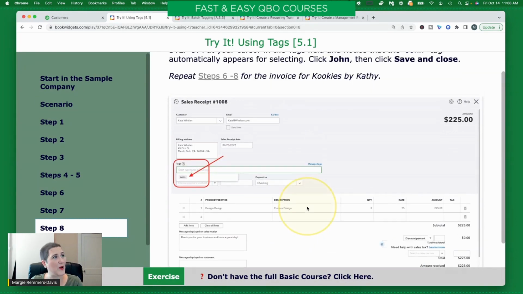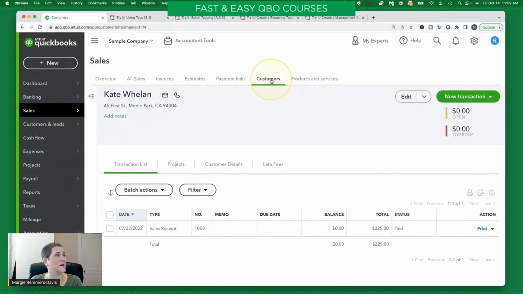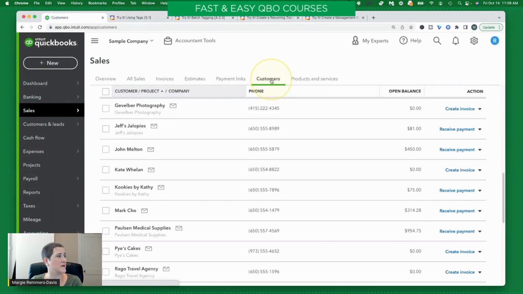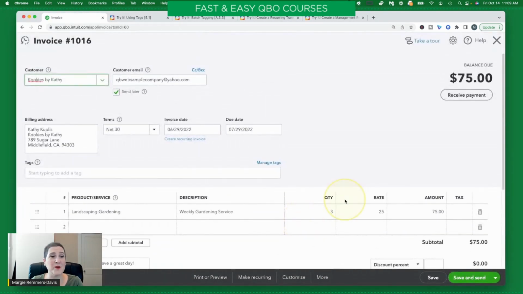Now we are going to do the same thing for Cookies by Kathy. So we are going to go to customers, Cookies by Kathy, the same thing. This time it's an invoice.